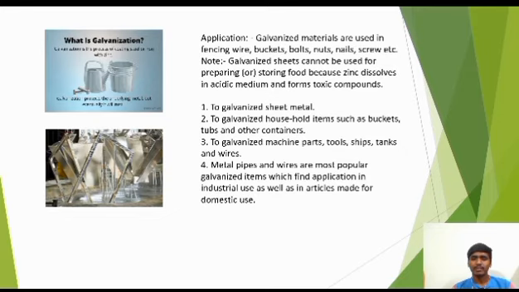It is also applied to machine parts, tools, ships, tanks, and wires. Metal pipes and wires are the most popular galvanized items, which find applications in industrial use as well as in articles made for domestic use.